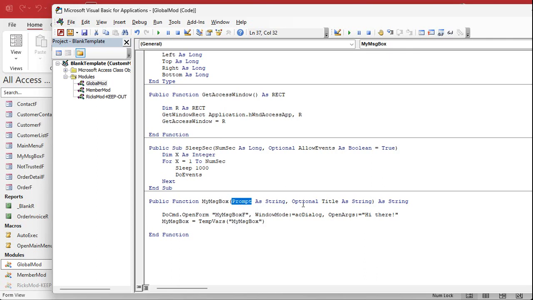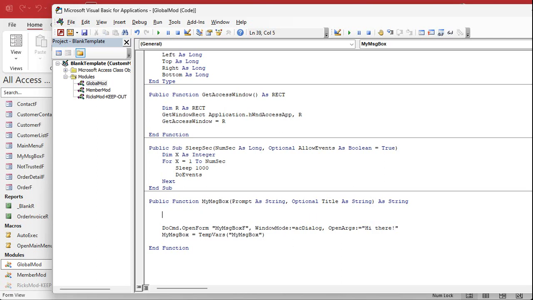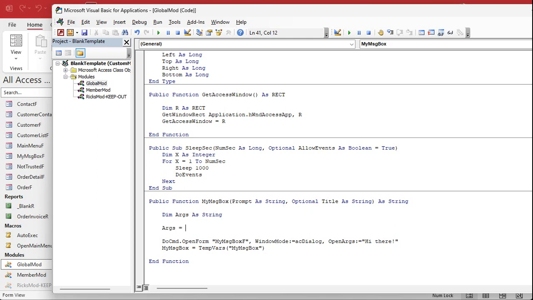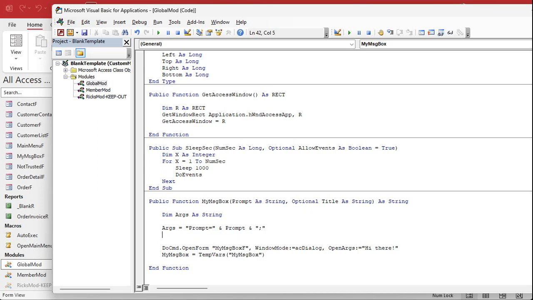Okay, so we're getting 2 arguments in, right? Prompt and title, and we have to combine them into one thing to send to OpenArgs. So let's throw them both into our own variable. Dim args as a string, and args equals, here's where we build our argument string. Prompt equals, and whatever the user sends in the prompt variable, and a semicolon.